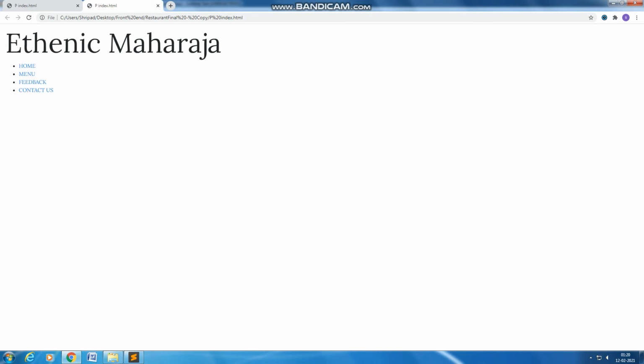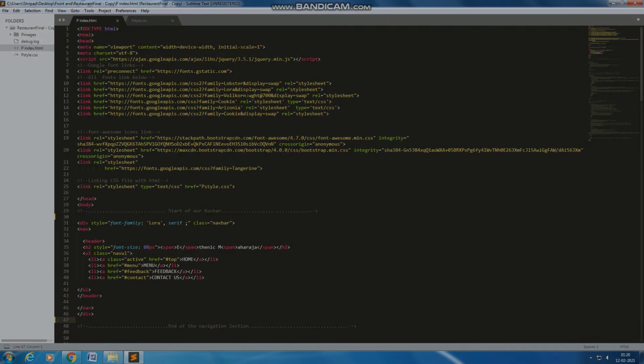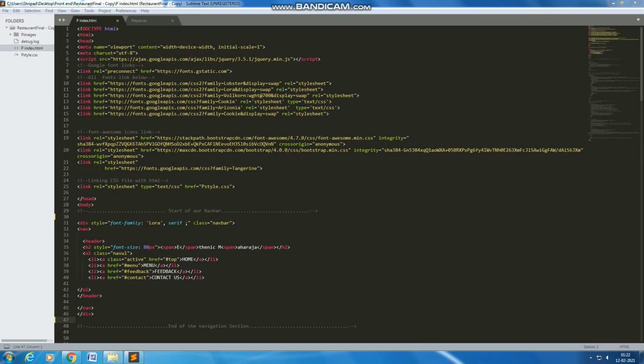As you can see, there is the title of our web page and some options we want. But these are not perfectly aligned or styled. To style and align them, we need to go to the CSS part. Now before going to the CSS part, let us understand this HTML code. I have broken the title of our web page, Ethnic Maharaja, using this span tag. Now you would be wondering why I have done this. The reason is that I wanted color variation inside it.